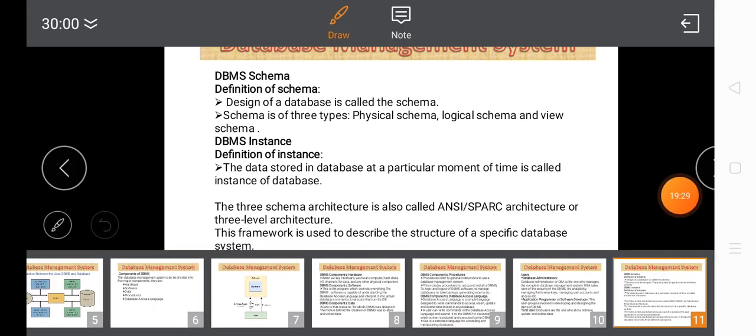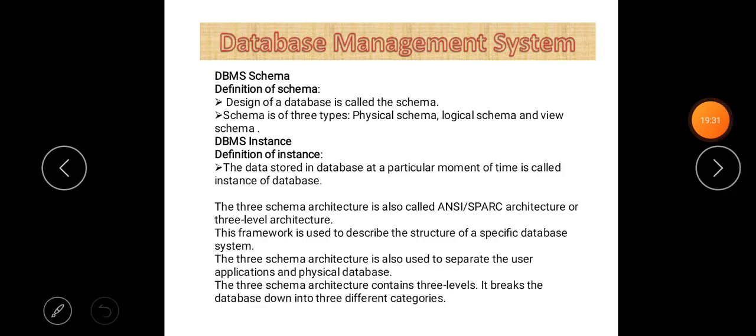And our next point is DBMS schema. So what is schema? In one line we can say that the overall database design is called the database schema, or the overall database structure is called the database schema. That is the simplest definition of the DBMS schema.